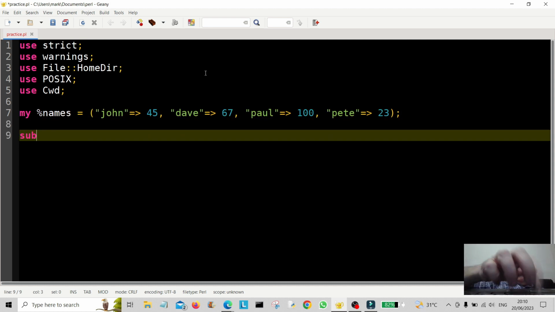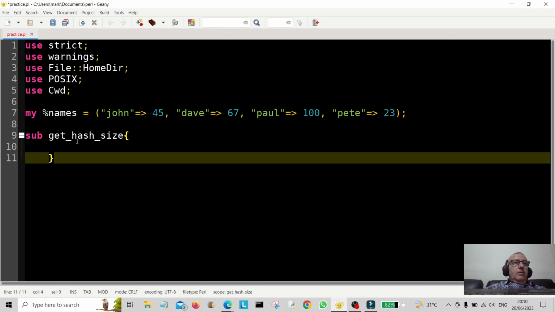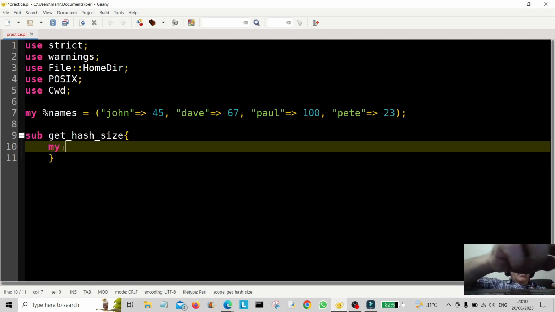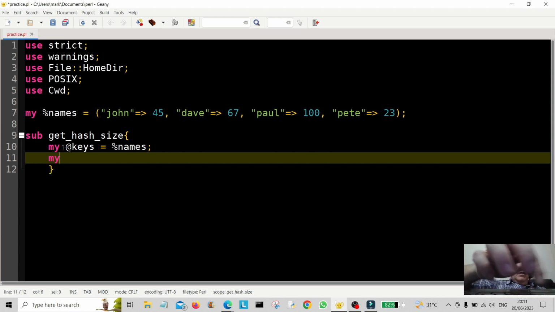I'm going to create a subroutine. It's called get hash size. So we're going to get the size of this hash. I'm going to create a scalar here called my, and this is going to be into an array, keys is equal to the hash names. Then it's going to be my scalar hash size is going to be equal to the array of keys.